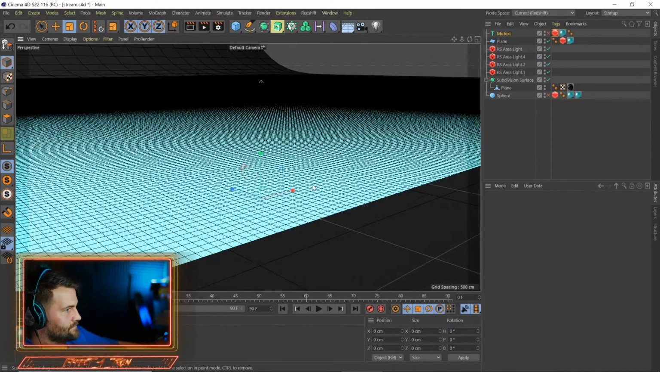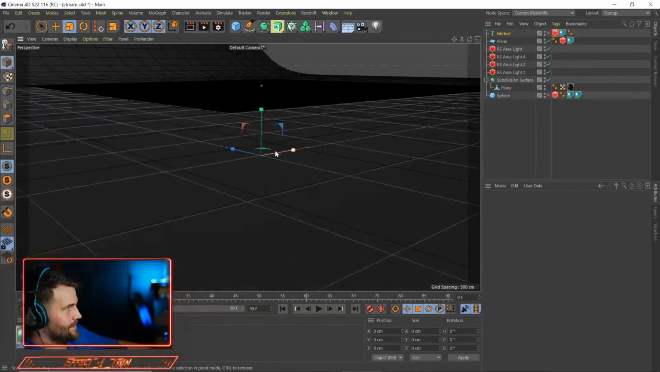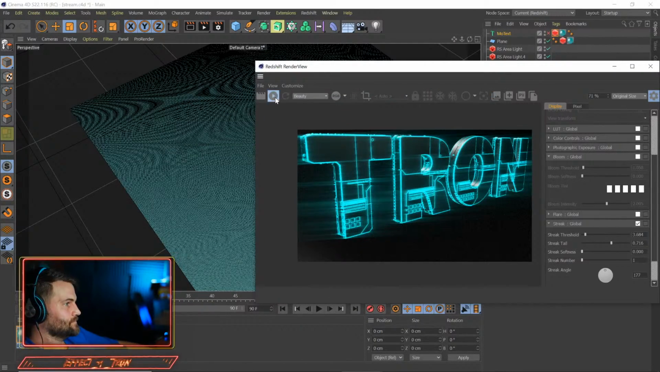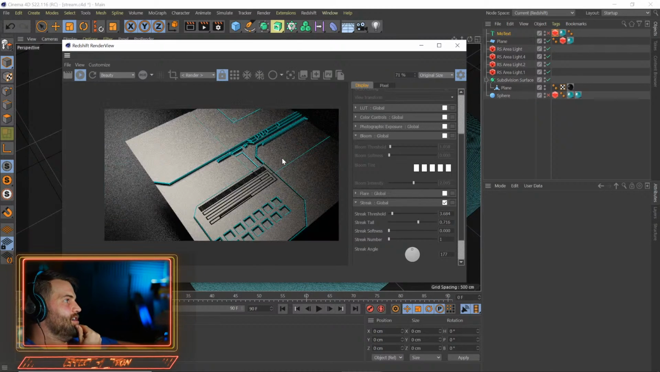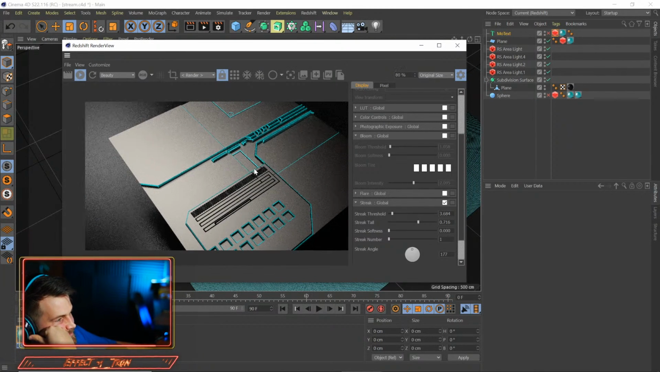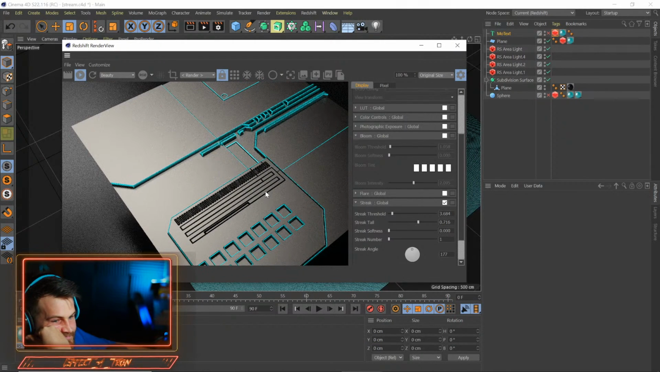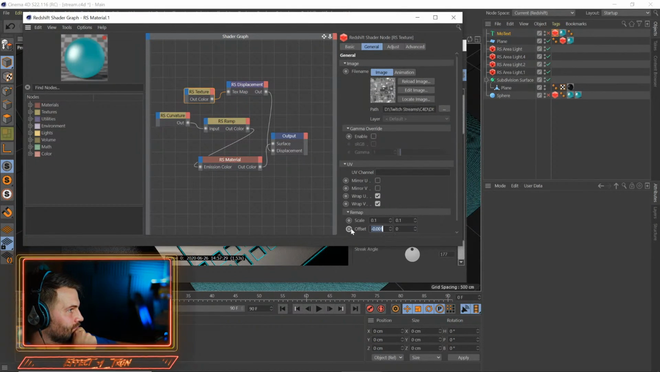Alrighty. Any questions with how to put Redshift displacement on an object or anything? Or, I mean, that's awesome. You can still animate it. You can move it and stuff just like a texture. Offset it. We could animate the scale of it if we wanted to.